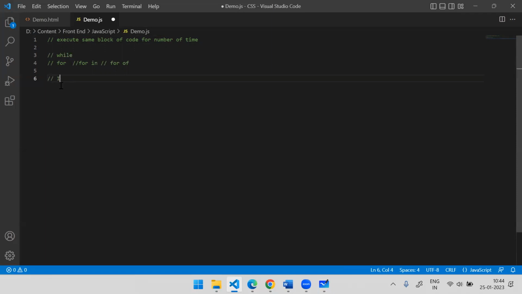A loop needs an initial condition, which means when your loop should start. Okay, initialization. Then next is condition. You have to say first where to start, or from where the loop should start.